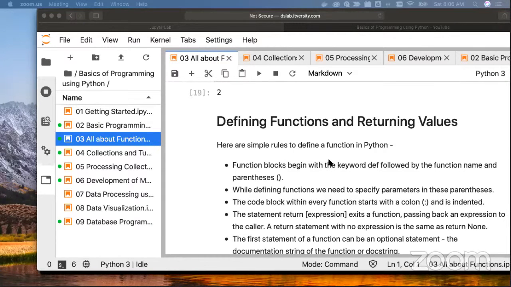So let's talk about defining functions and returning values. Okay, another request. So let me add him also.